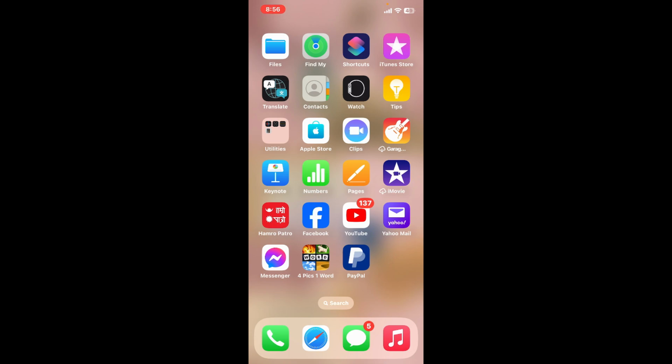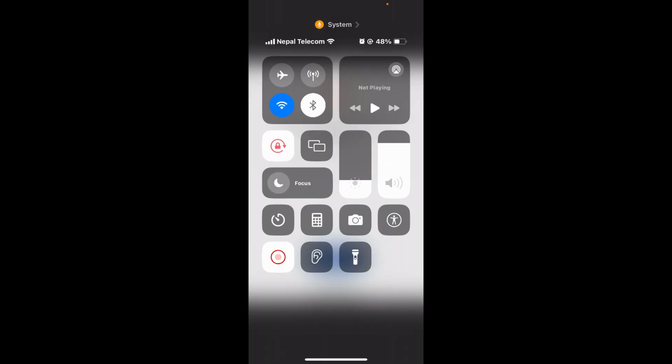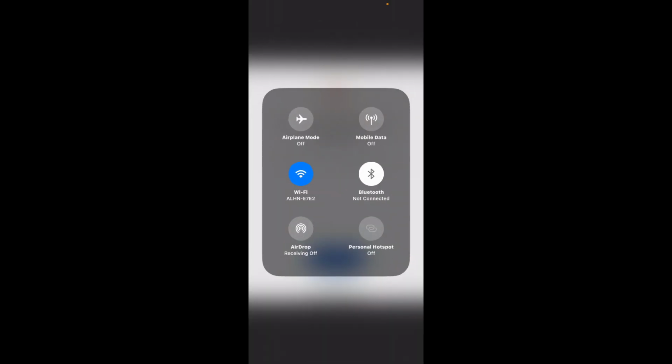In this video, we are going to be learning how to fix the PayPal can't send money issue using your iPhone. If you're encountering the issue of not being able to send money via PayPal on your iPhone, then here are some steps you can take to address the problem. The first thing you would want to look for is that you are connected to a stable internet. Turn on your Wi-Fi or your cellular network and make sure that you're connected to one.